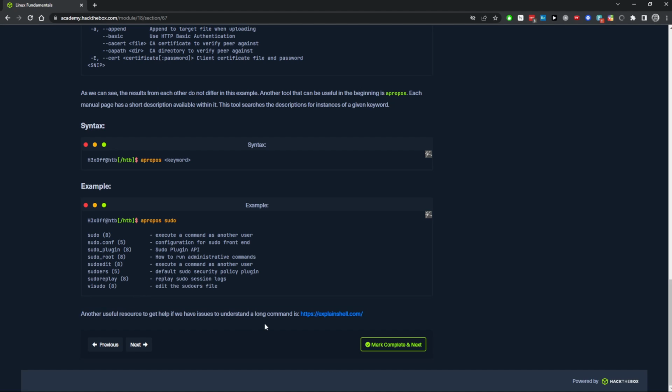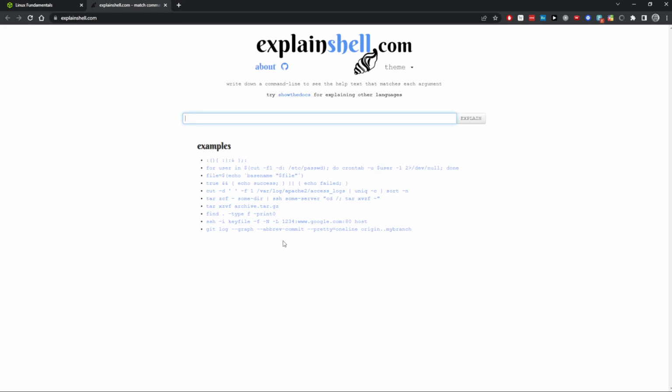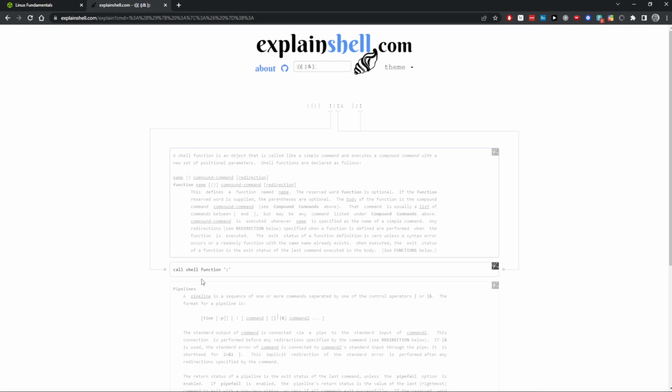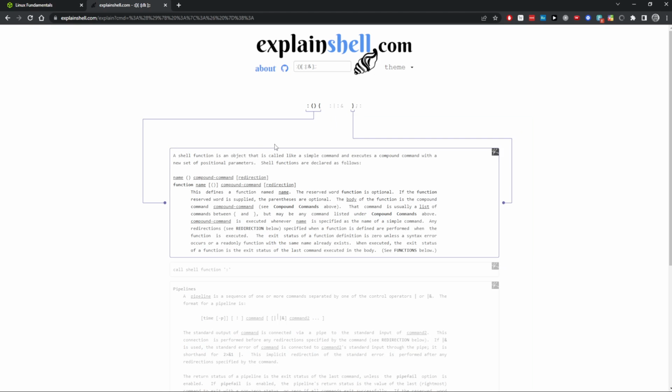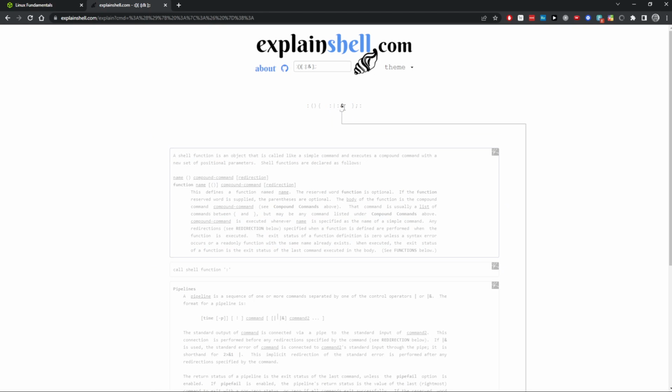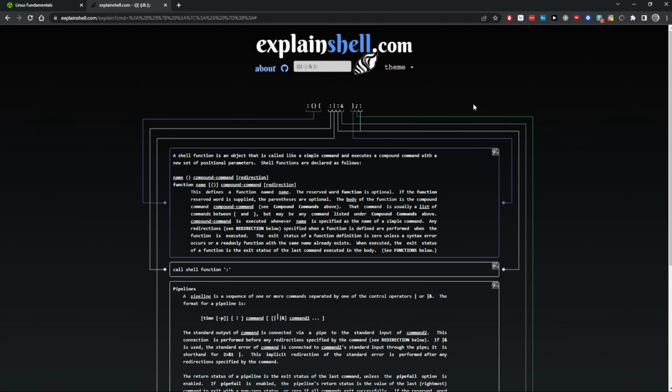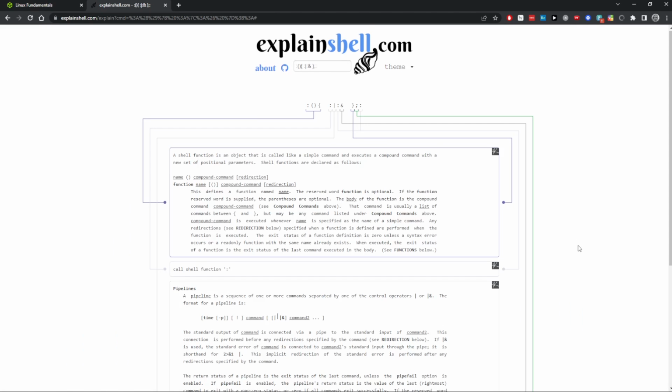Another useful resource, if we have issues with a long command, is explainshell.com. Write down the command line to see the help text that matches each argument. Okay, interesting. That's an interesting website. Switched it to dark theme. Ooh, that's nice. I think I prefer light theme for now.